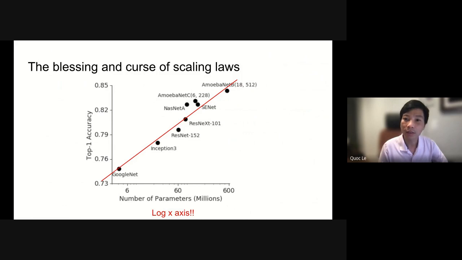Around 2018, we looked into the state-of-the-art architectures in ImageNet classification. As we plotted the accuracy and the number of parameters, we saw a clear trend. As the model gets bigger, the accuracy also gets better. This is a blessing because we can scale up the models and get better results. But at the same time, the curse is that the x-axis is in log, and making the model 10x bigger can only improve the accuracy just a little bit.